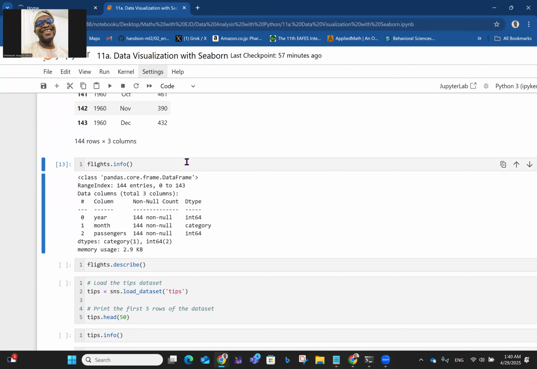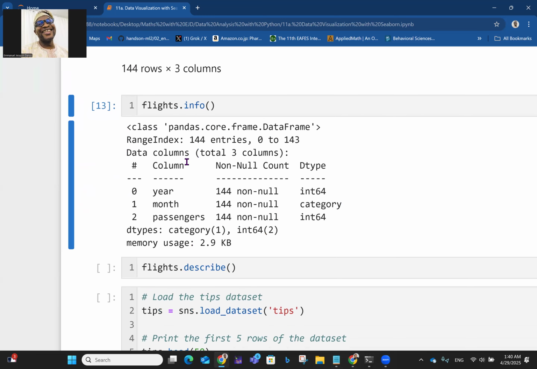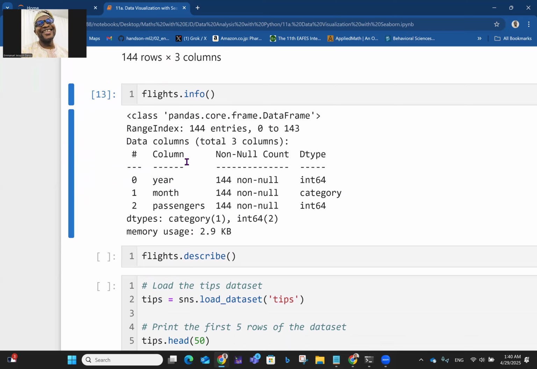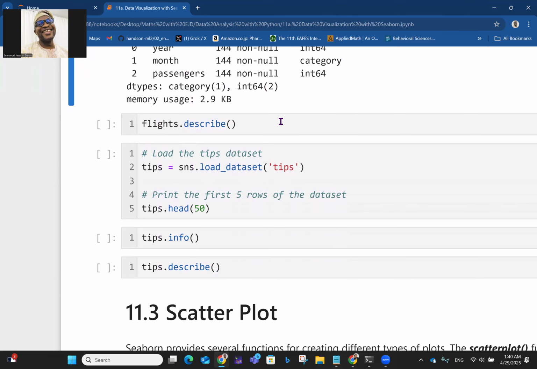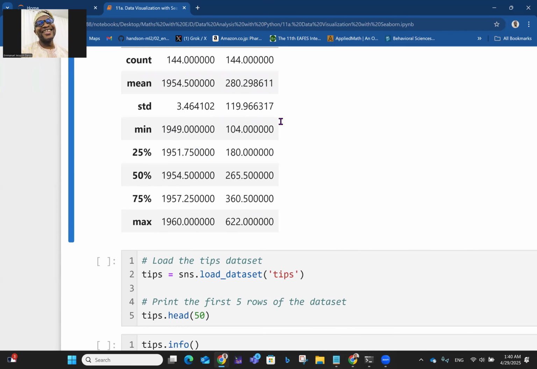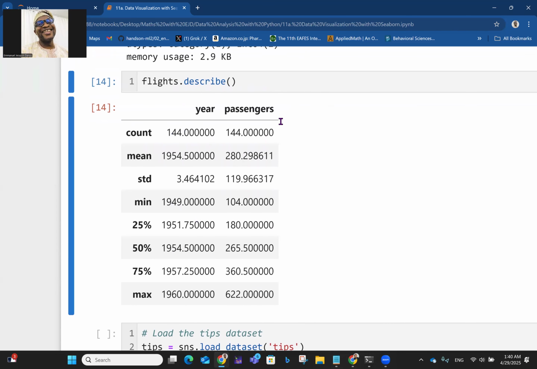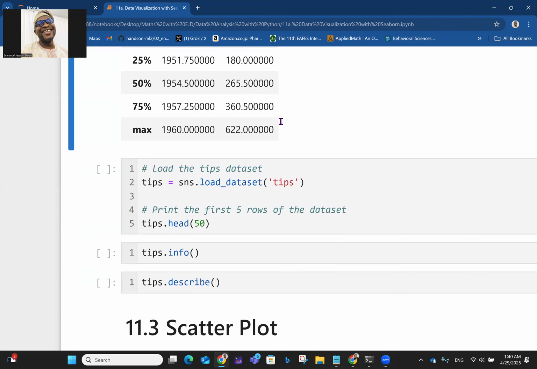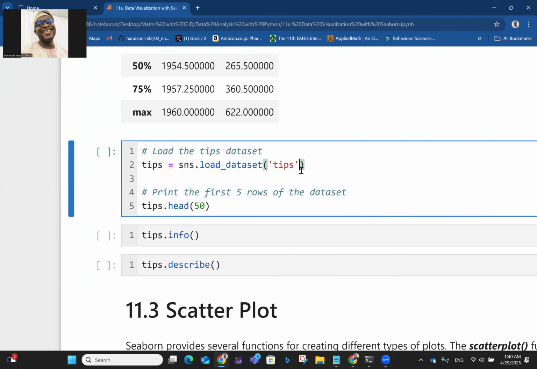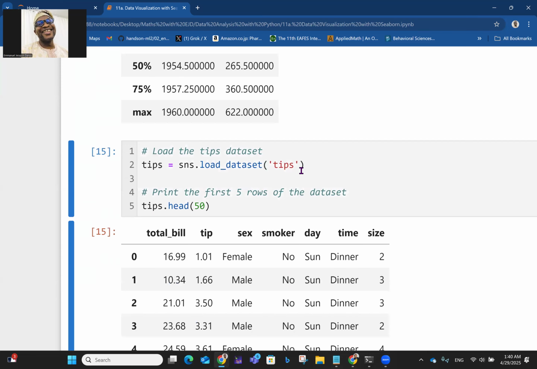So it tells us we have 144 entries and three columns: year, month, and passengers. It's one of the data sets we've been using a lot. You have the passengers here, which are the numerical values. For year, that kind of math is not even necessary, but we can still do that.